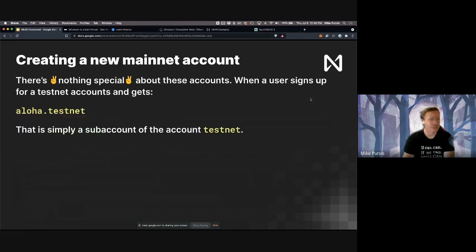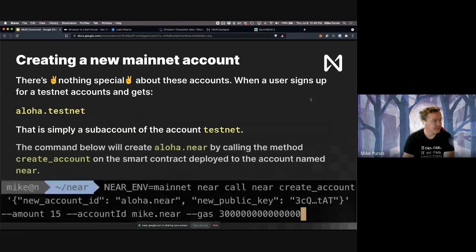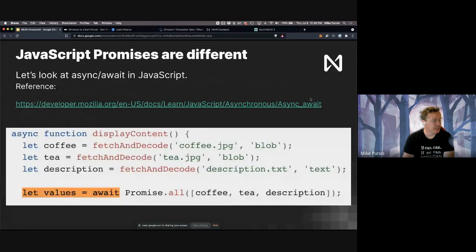I think I will skip this and this, I covered that. Okay, this is important. Maybe Dorian, feel free to chime in, because for some reason I feel like this is going to be up your alley and maybe something you've run into. JavaScript promises are different than what we're talking about here. So let's look at async await in JavaScript. That highlighted part at the bottom, let values equal await, and then it calls out all of these different promises. And so the idea is the assignment of values will wait for all this stuff to happen.